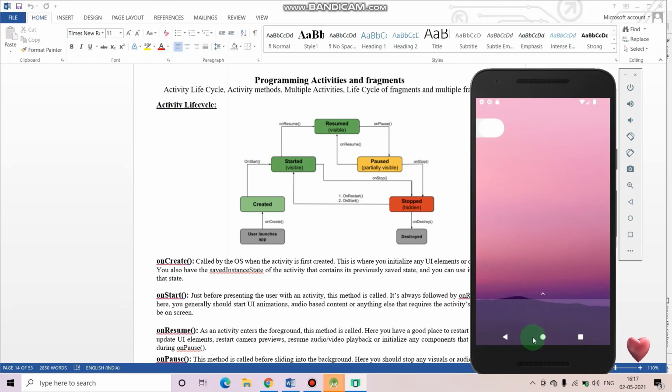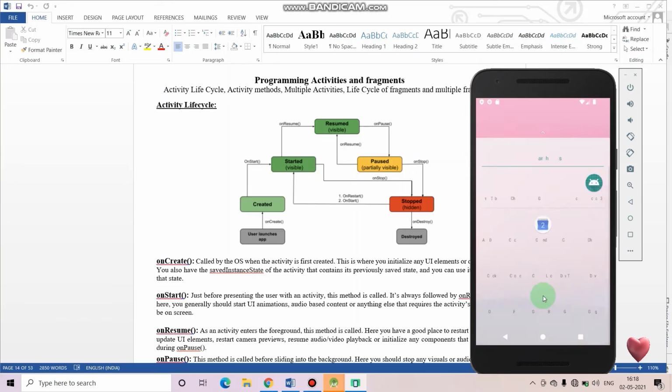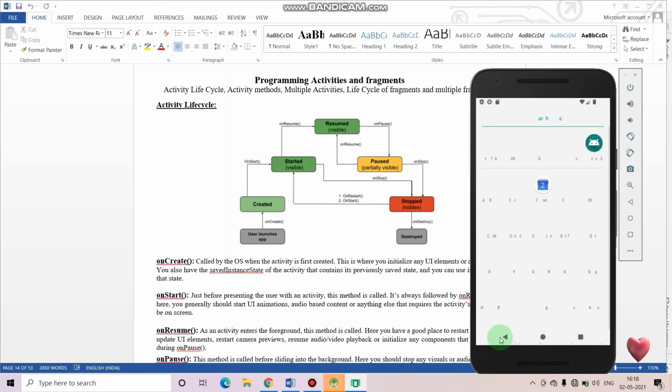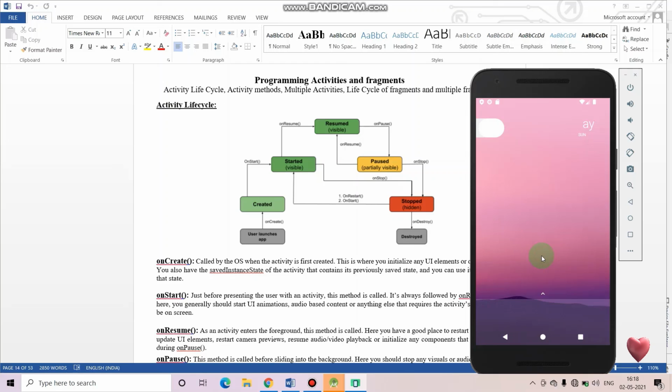Okay. This is entirely like your mobile phone only. Yeah. So, okay, hope you are getting the entire explanation.